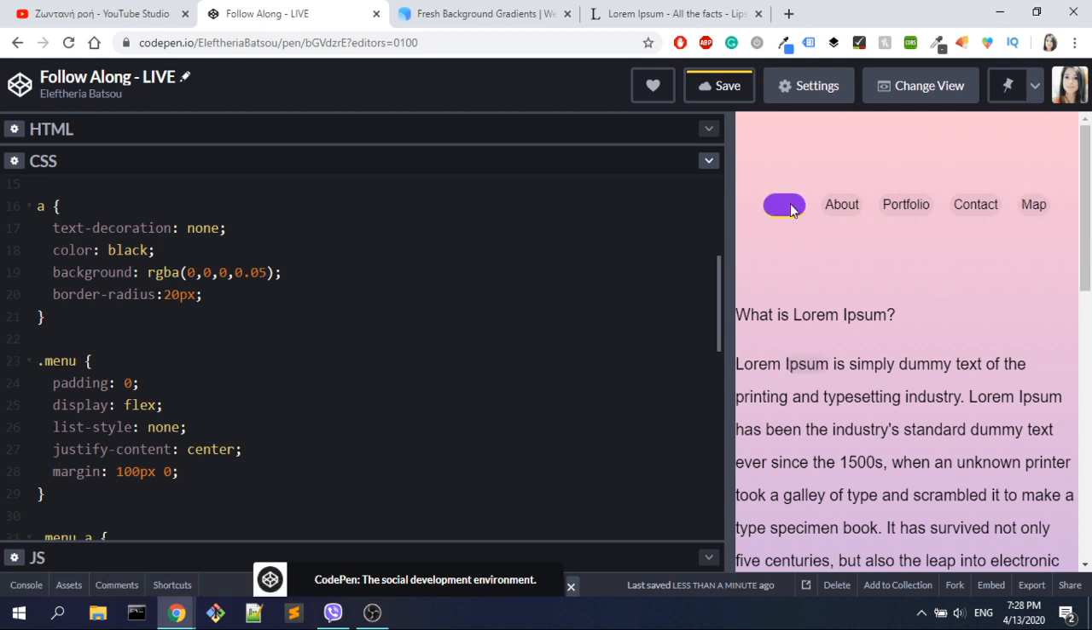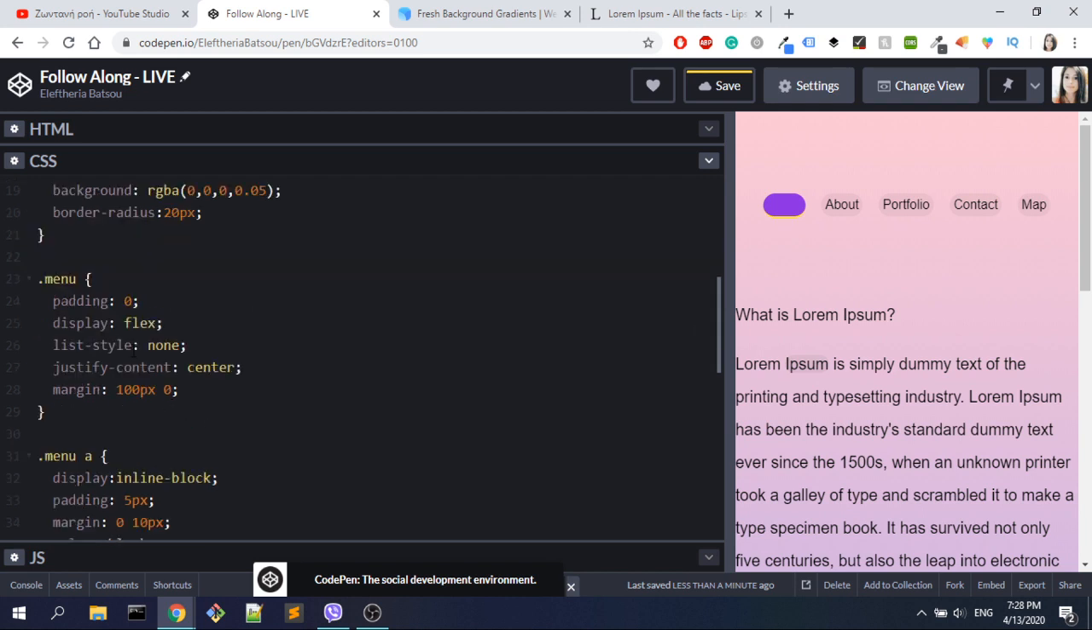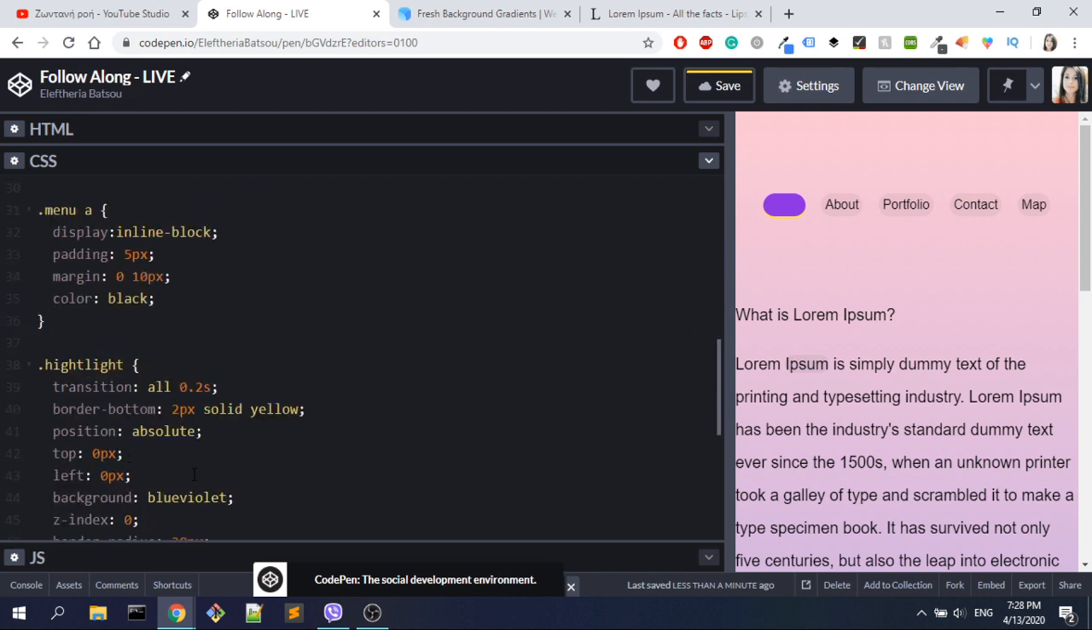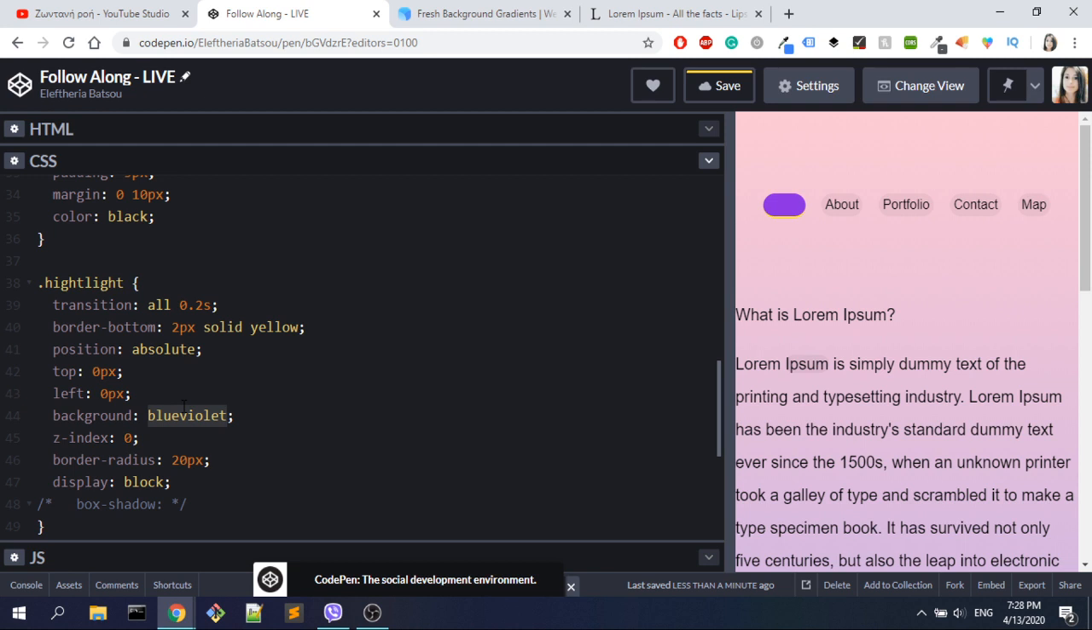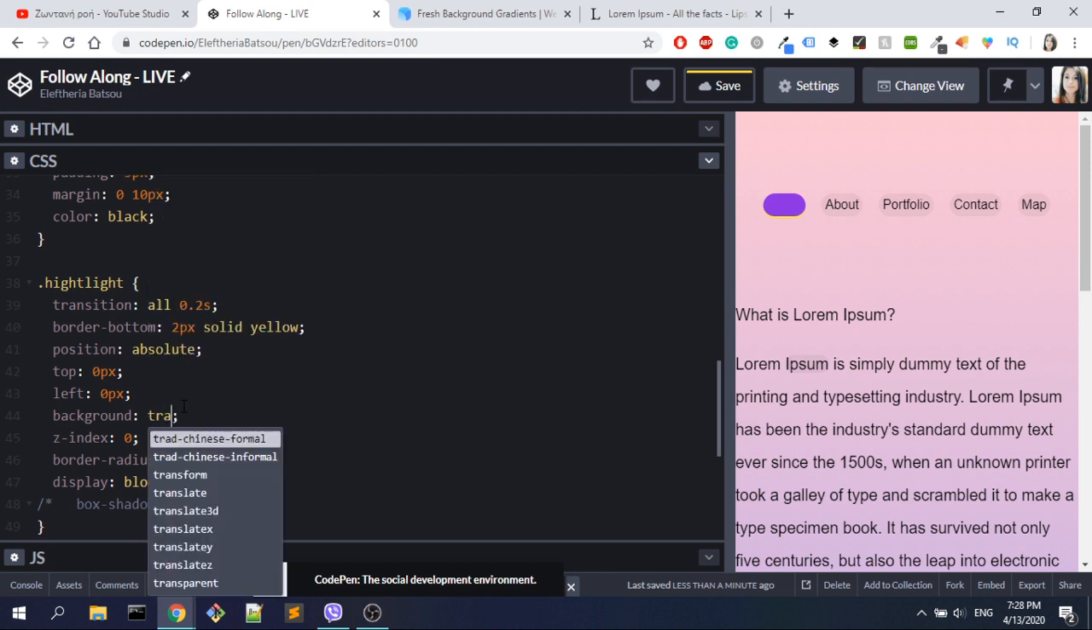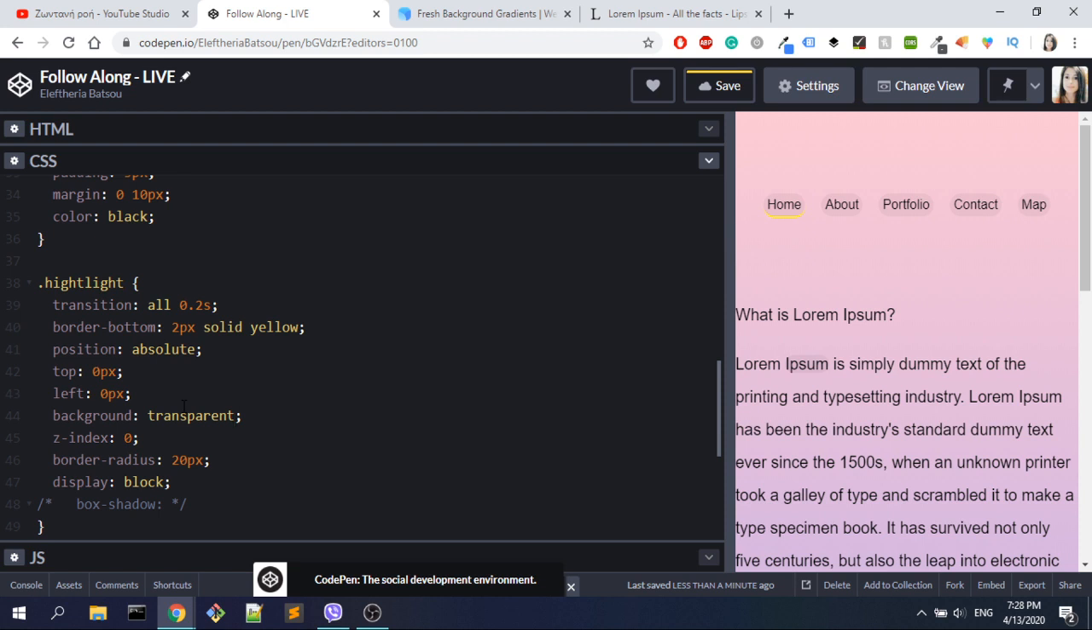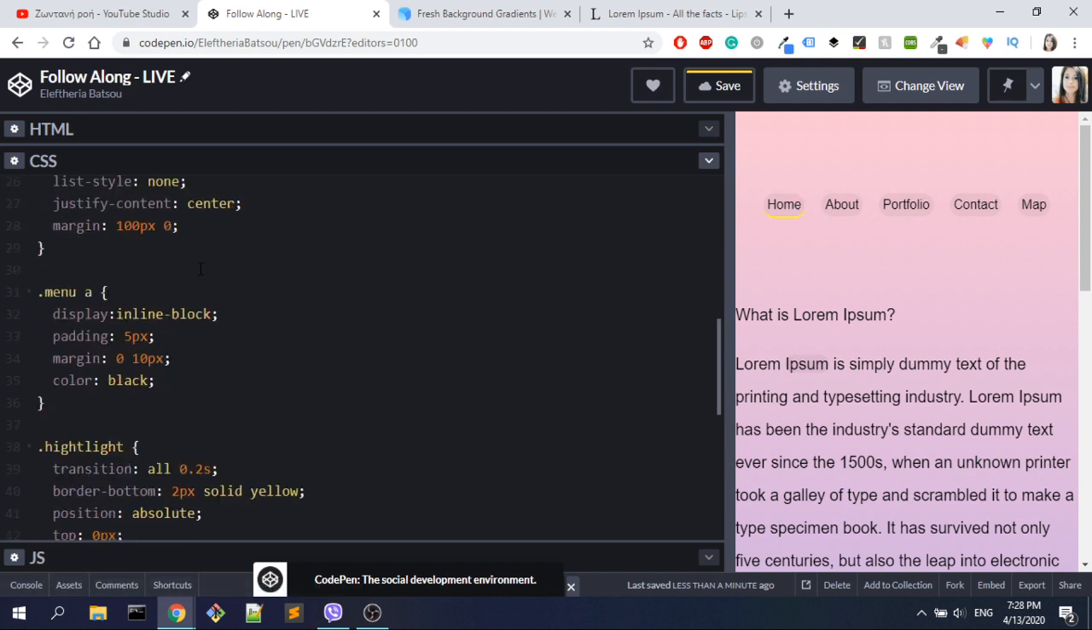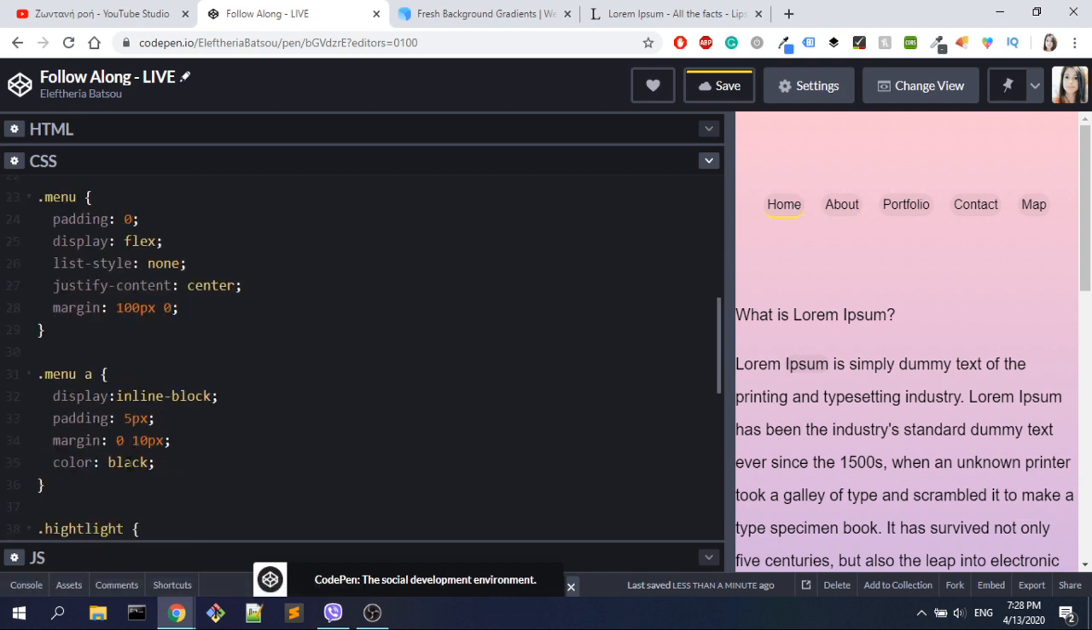But basically, that was it. Maybe I can use one of my favorite colors instead. Maybe I can make that transparent, so we can see the color behind that. Like so. And now I can play with blue violet.